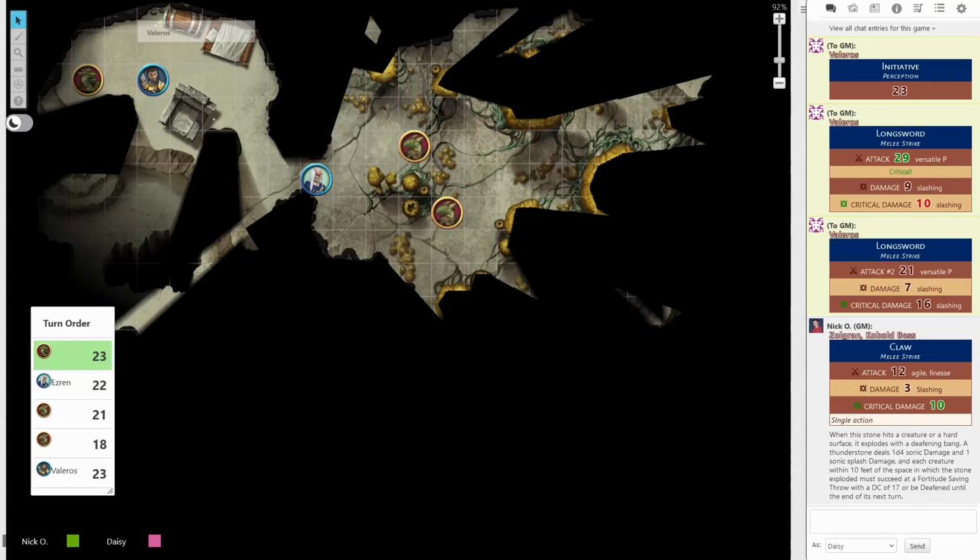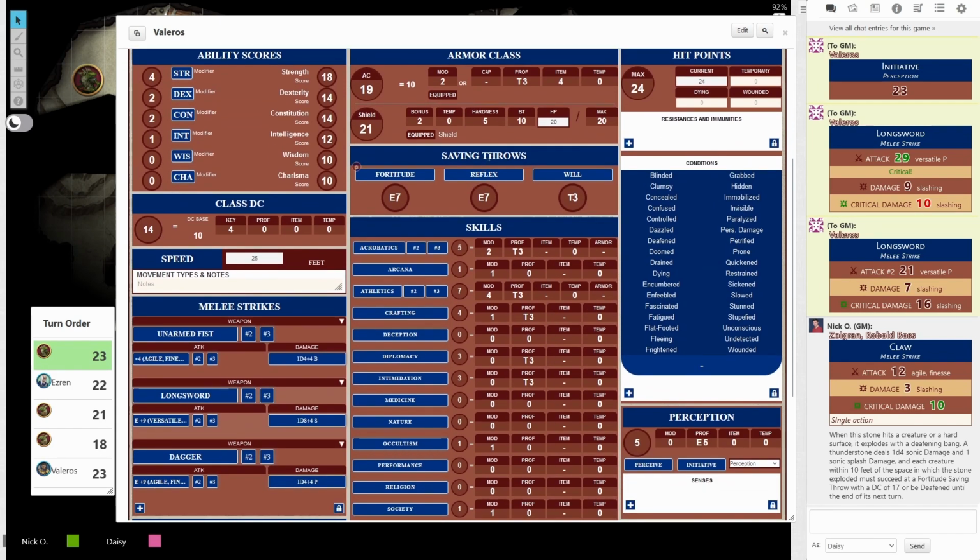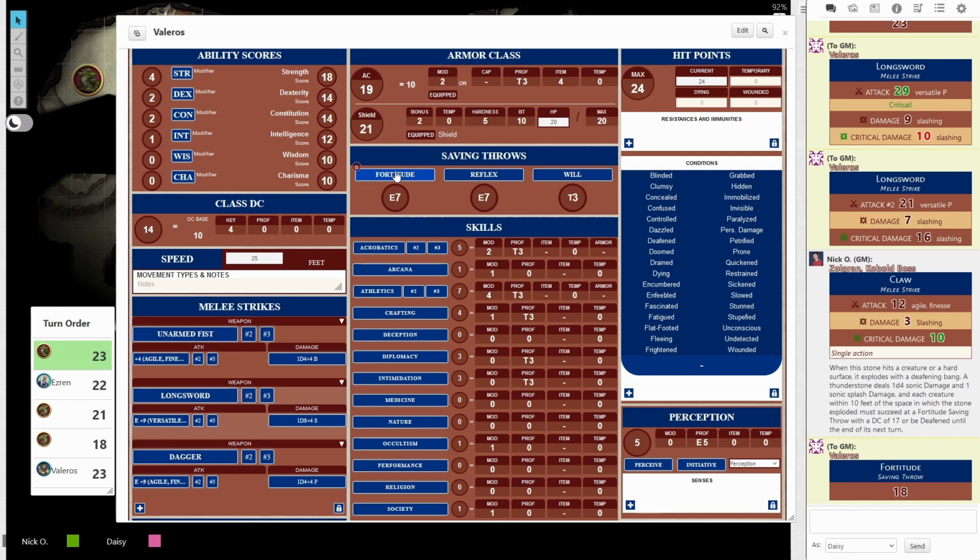And we see there's also a bit here that says Valeros must succeed at a fortitude saving throw DC 17 or be deafened. So to make that fortitude saving throw, we'll go back into our character sheet, and we're going to scroll down here to the saving throws section, and we'll click fortitude. And we can see that Valeros rolled an 18, so he's fine. But let's say that he had failed, if he had gotten, say, a 16. Well, in that case, he'd be deafened.